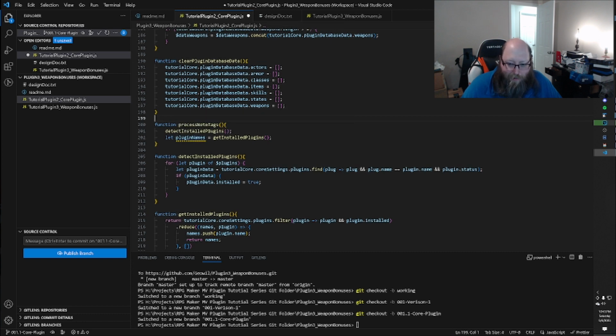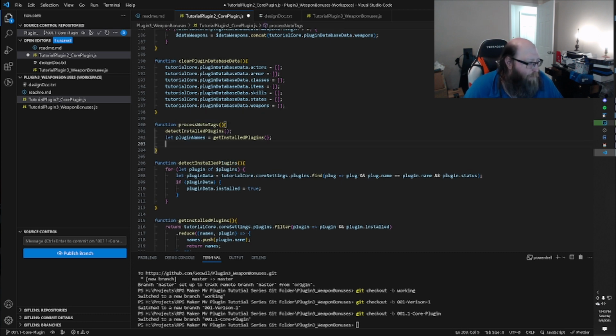So now that we have a list of all the plugins that are installed, we can continue with the note tag handling. Because remember, we only want to handle the note tags for plugins that we have in the plugin manager and that are turned on. That's what installed means: the plugin is present in the plugin manager and it's been turned on. If it's turned off, we don't want to do anything with it, because the developer has indicated that they don't want the plugin to load. So nothing that the plugin would need should be parsed, and nothing that the plugin does should happen, because that plugin is technically turned off.